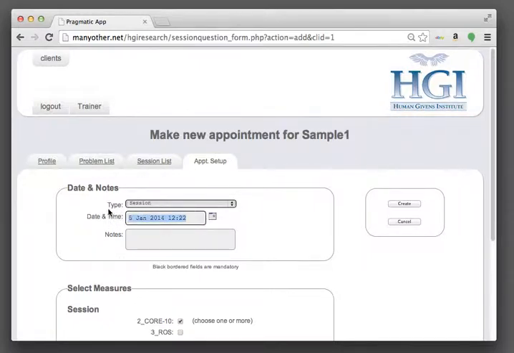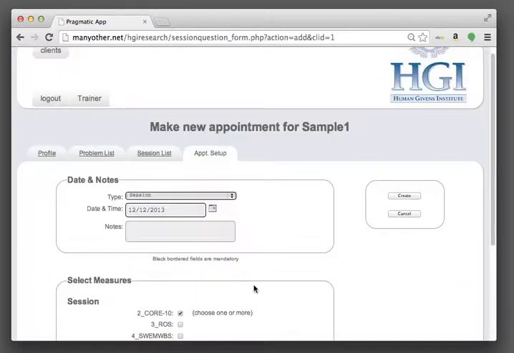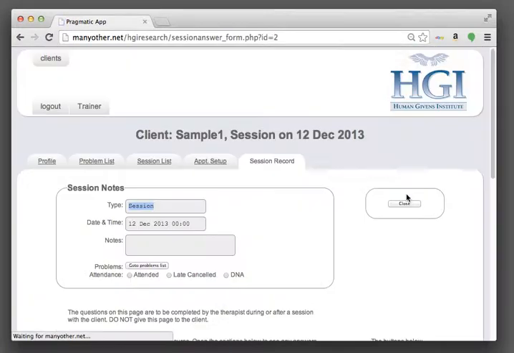So let's assume the client came to us on the 12th of December 2013. Again, you've somewhere to make notes, and of course now it's a session as opposed to the assessment. You'll see that the measure available is the core 10. Now, if, for example, there was some reason you wanted to use the IESE or the IES, as I've been recommending, simply because it's a little easier with only 15 questions, you could choose that measure there if you wanted to do so, and then it'll present within the system. But for now, for simplicity, we'll stay with the core 10. So we go create that session.